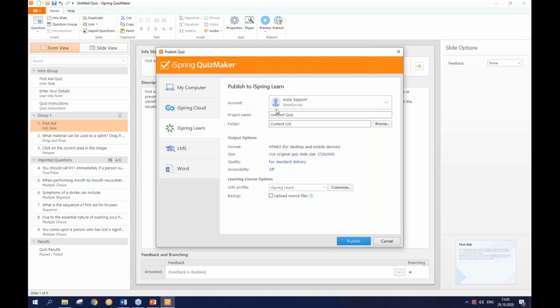And one important option that I need to mention is that you can create backups while you upload into iSpring Learn or our LMS iSpring Market or to iSpring Cloud. You just need to use the Upload Source Files option right here. In this case, not only the published version of the course will be uploaded to our service, but the original files of the course. In this case, you will be able to download the original files anytime and continue editing and updating your quizzes.